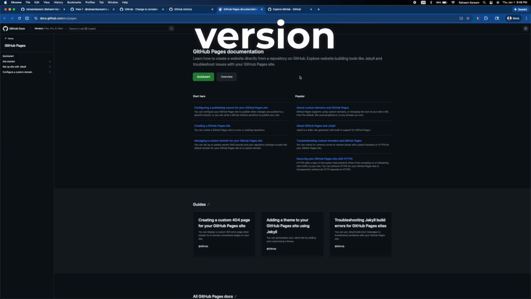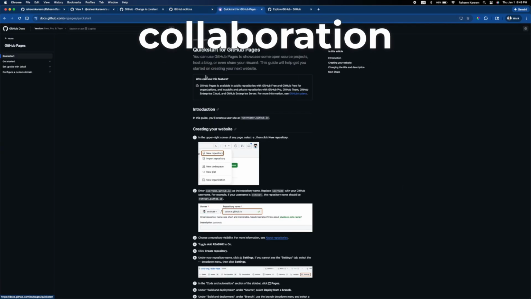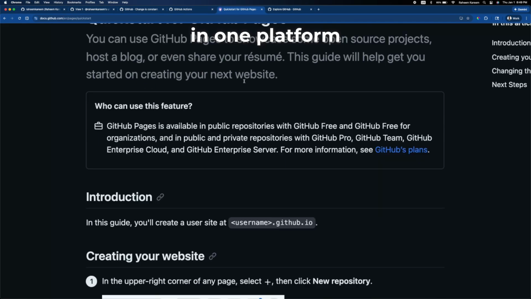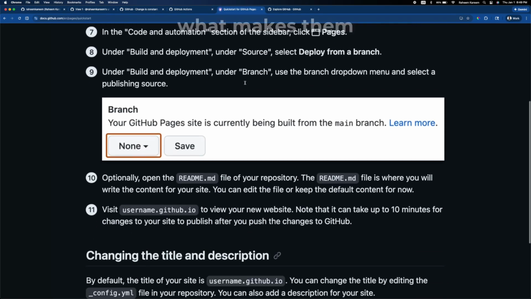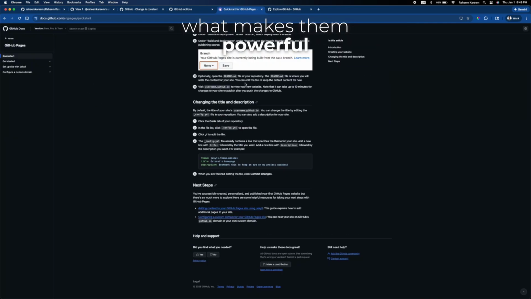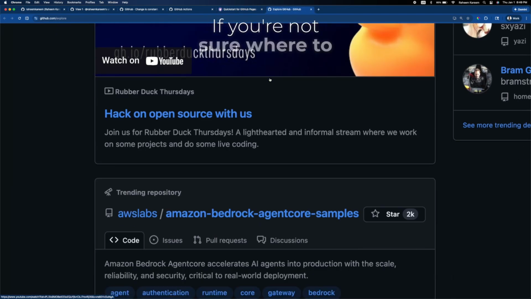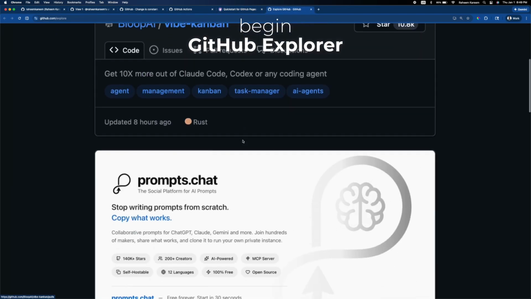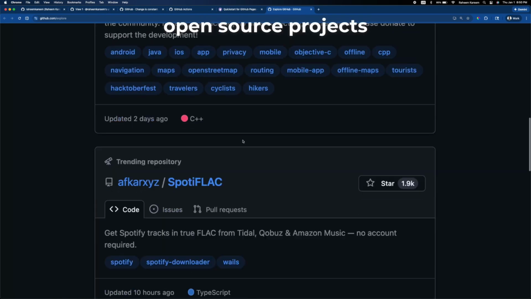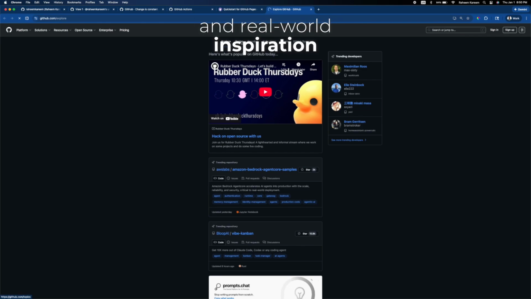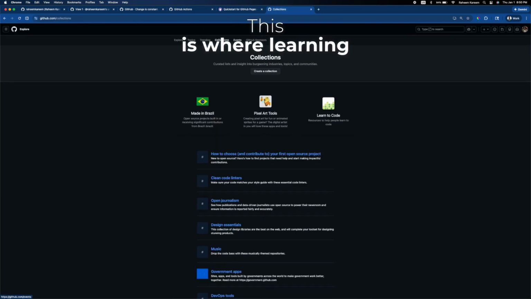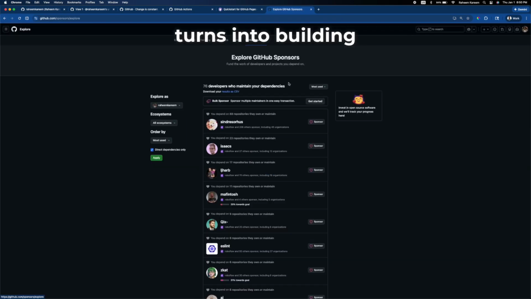GitHub brings together version control, collaboration, and automation in one platform. Remote repositories are the foundation, but automation is what makes them powerful. If you're not sure where to begin, GitHub Explorer shows you what's possible. Open source projects, trending tools, and real-world inspiration. This is where learning turns into building.